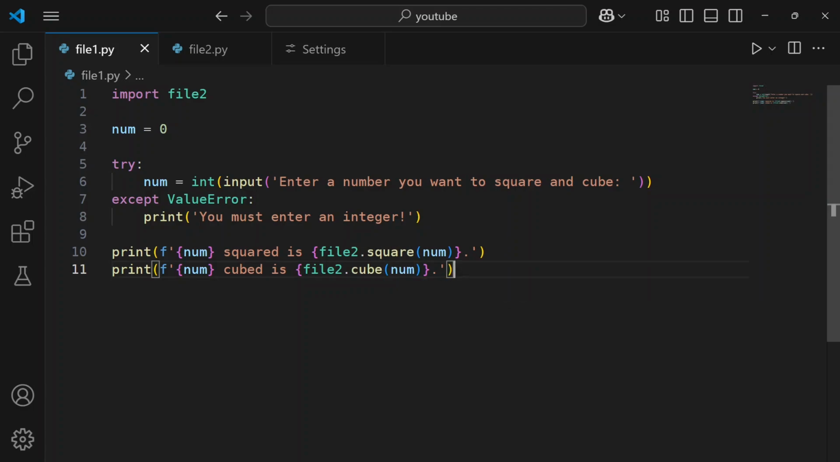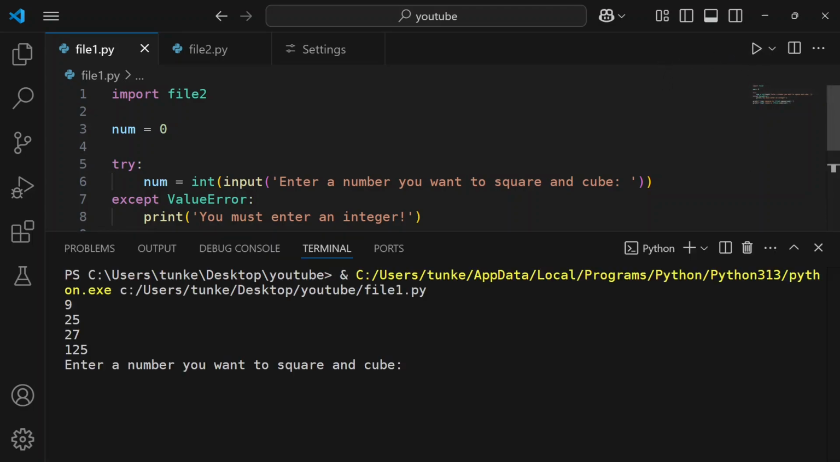Okay, so now if I run this, well, let's see if you know what the result's going to be. Okay, so now I get 9, 25, 27, 125. Enter a number you want to square and cube. Okay, let's enter in 6. So 6 squared is 36, 6 cubed is 216. So that's working, but we got this test code here that came in before that.